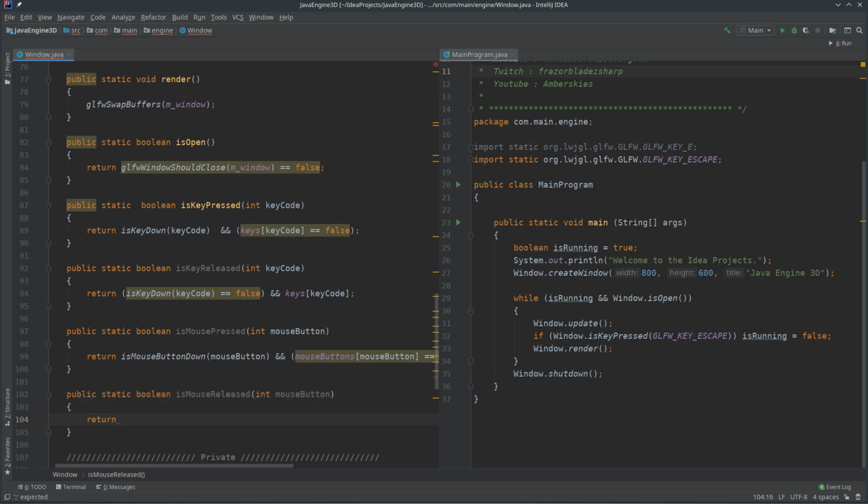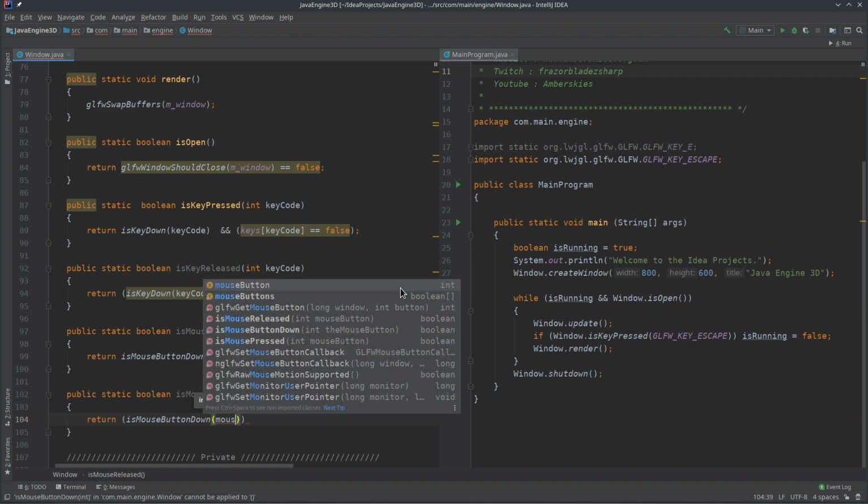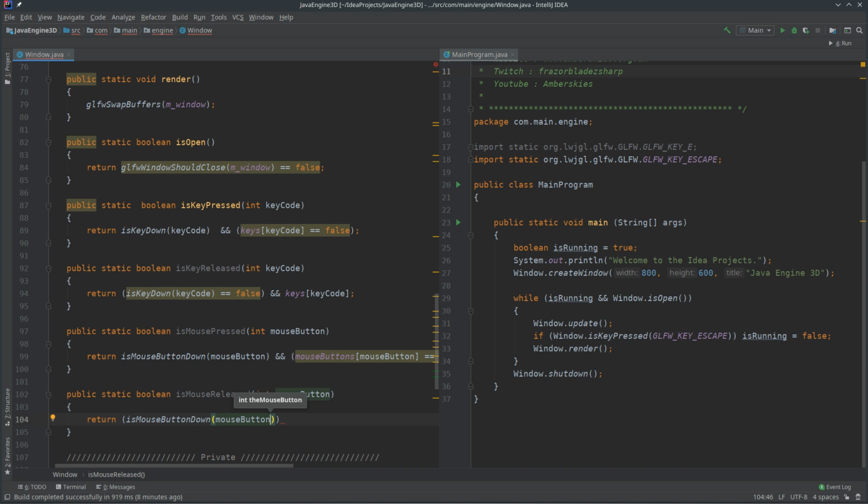So we're going to return. Again, I'm going to have to do it the same way, aren't I? Yeah, so I'm going to repeat my mistakes. Is mouse button down. That's going to be mouseButtons. I did pluralize that one, good. And that is equal to false. And yes, I am making these a bit longer than needed on purpose.